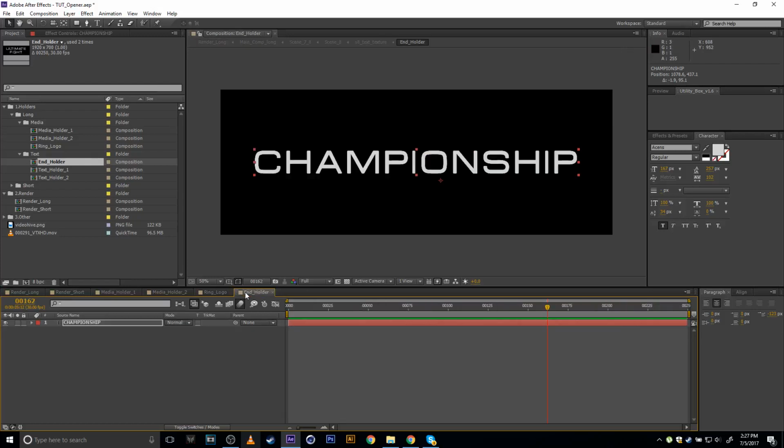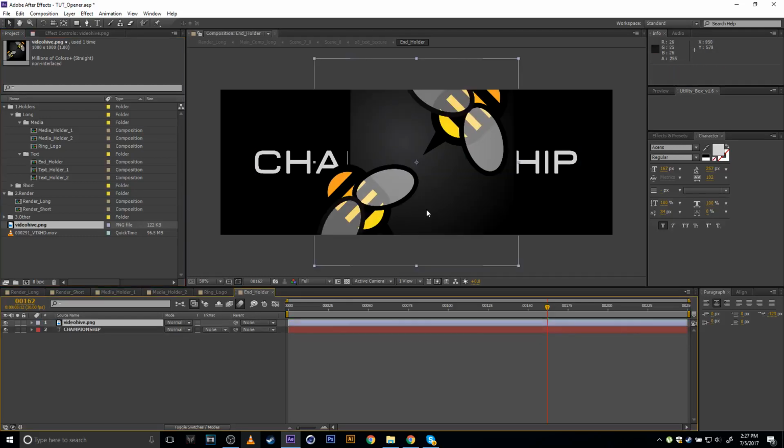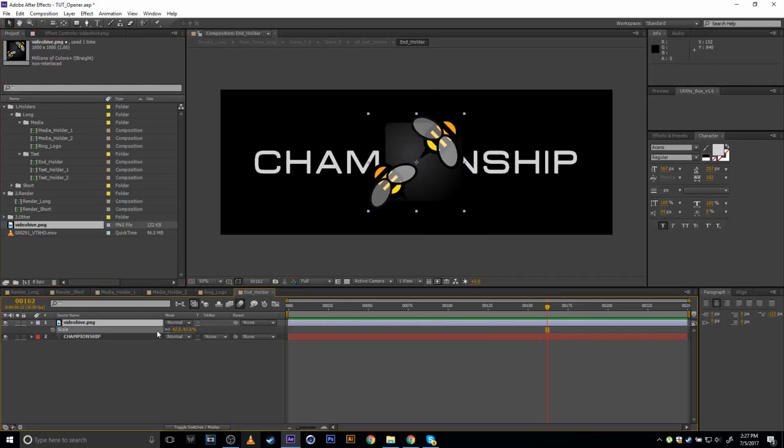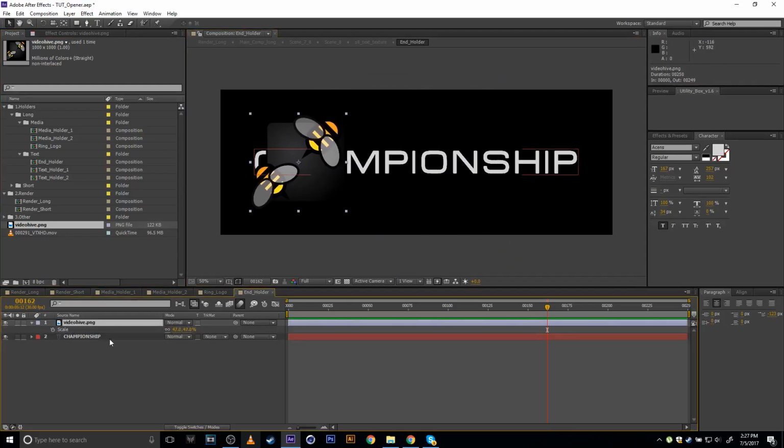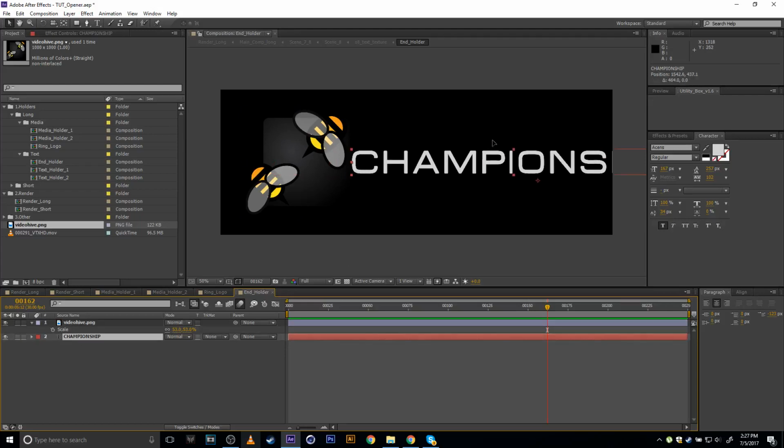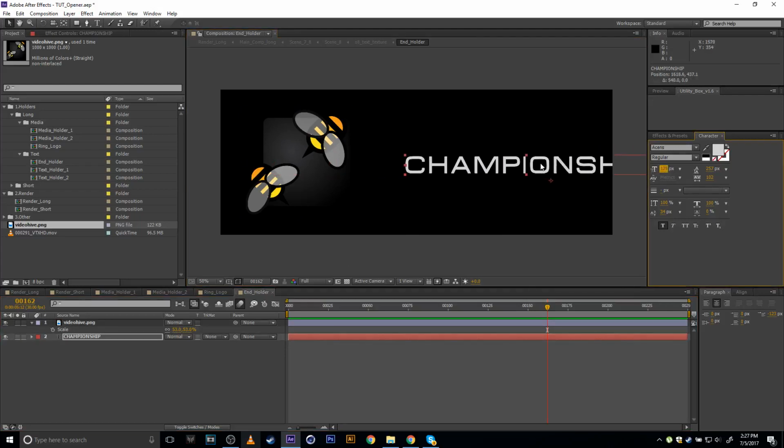All right, and you can also drag your logo inside this composition as well. Rescale this, and by the way, you can hit S with your layer selected to access the scale adjustments, and I can drag this over and format this a bit.